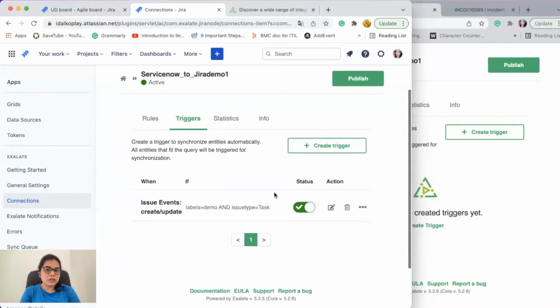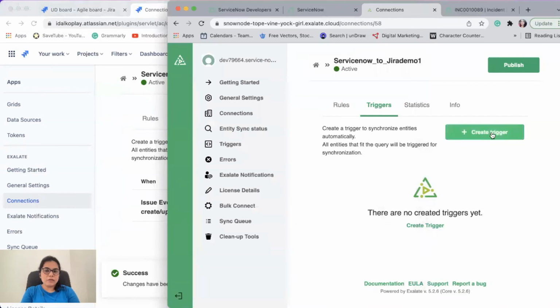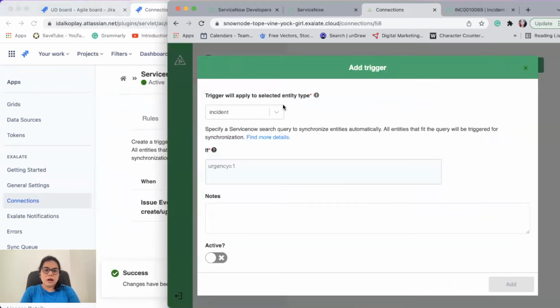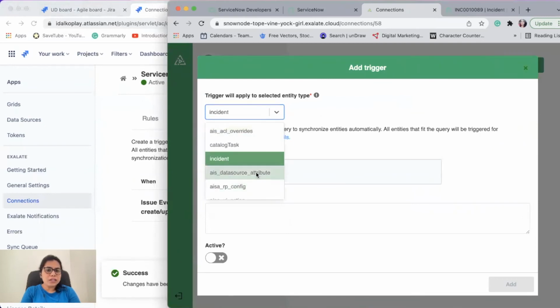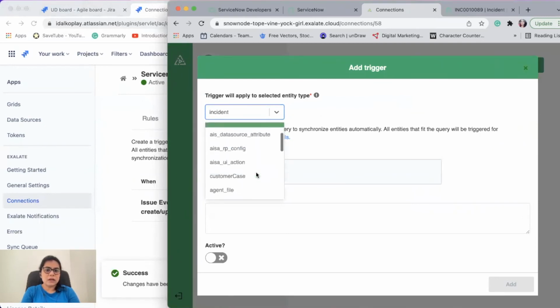Now this trigger, you can see that it's been reflected here. You can edit it, you can delete it, and then you click on publish to save these changes. Now, again, on the ServiceNow side, you have to create a trigger. You can create triggers for all these ServiceNow entities, you see.